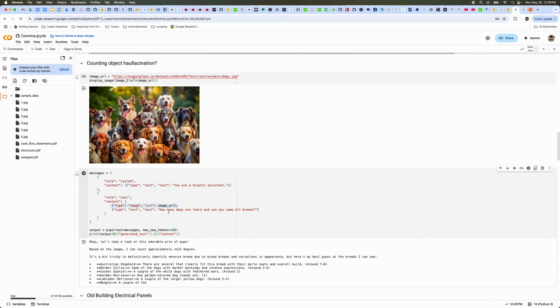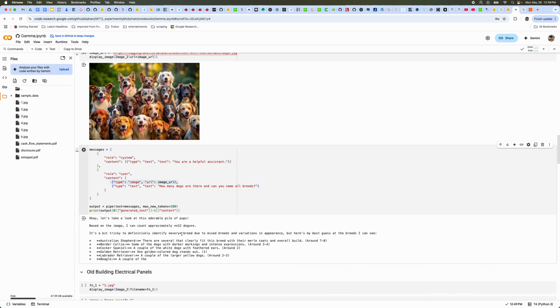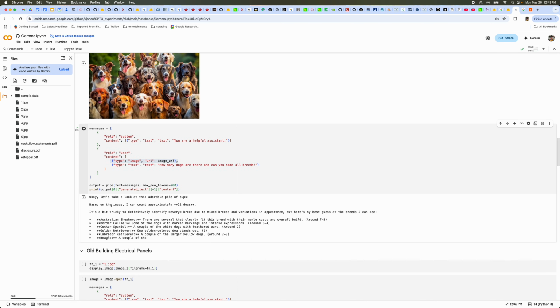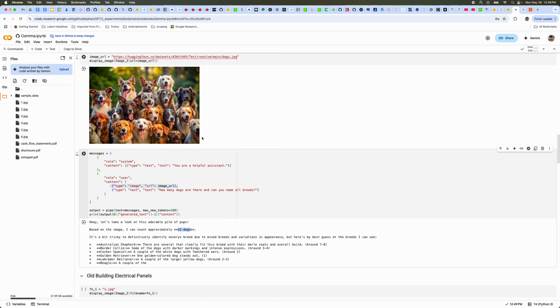Okay, it came back with the answer. It took almost 10-ish seconds. So essentially it predicts 22 dogs. Okay, if you look at the number of dogs, 1, 2, 3, 4, 5, 6, 7, 8, 9, 10, 11, 12, 13, 14, 15, 16, 17, 18, 19. So the estimation is not correct, but it's also predicting some of the types.